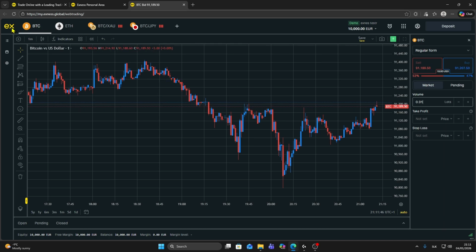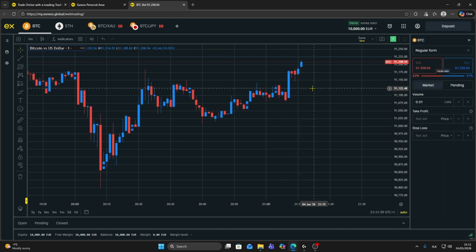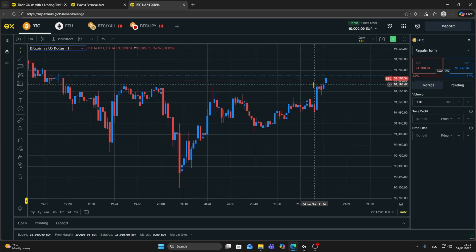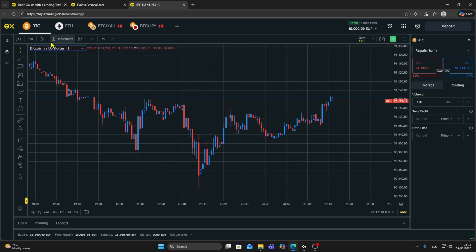So the first one is this top bar where you can see pairs, instruments, which you want to trade. You can also add them from here. Then the second area is this main chart where you can see all those candlesticks and your chart movement. Now the third one is this left bar, which contains many different drawing tools. And then the most important one is on the right side. So this is where you can place your trades. So let's start with this top bar.